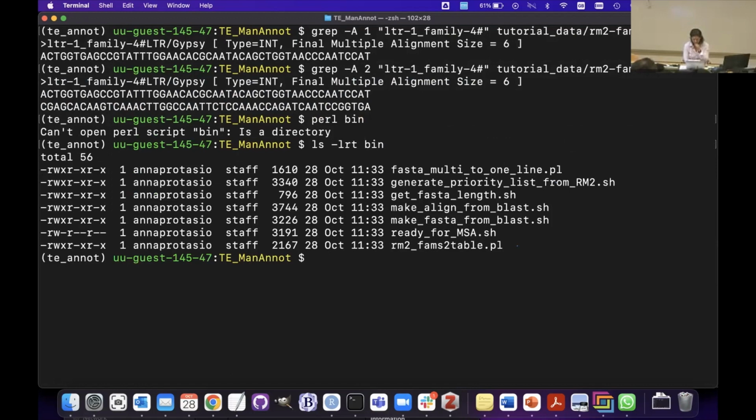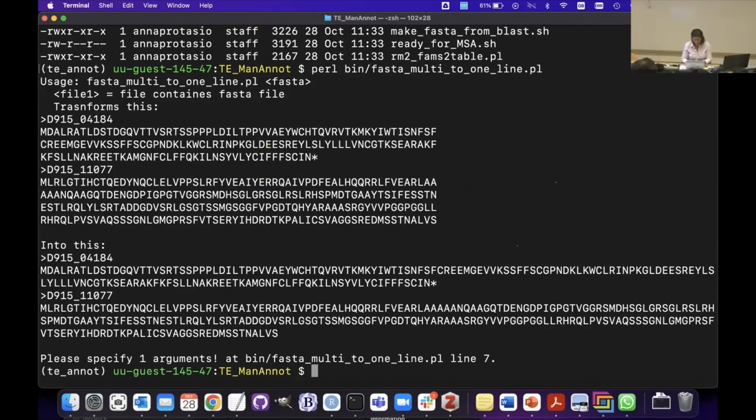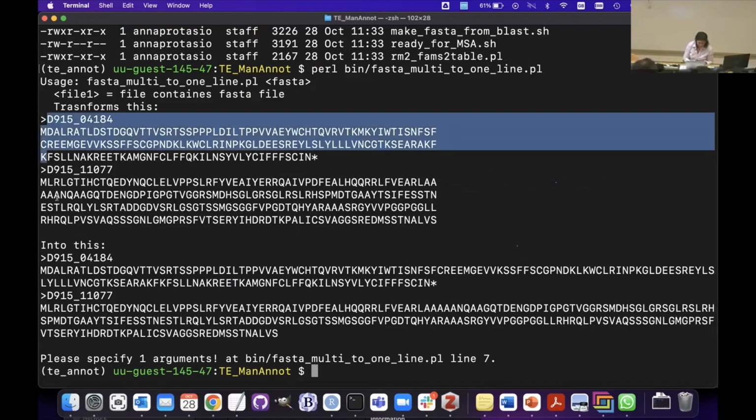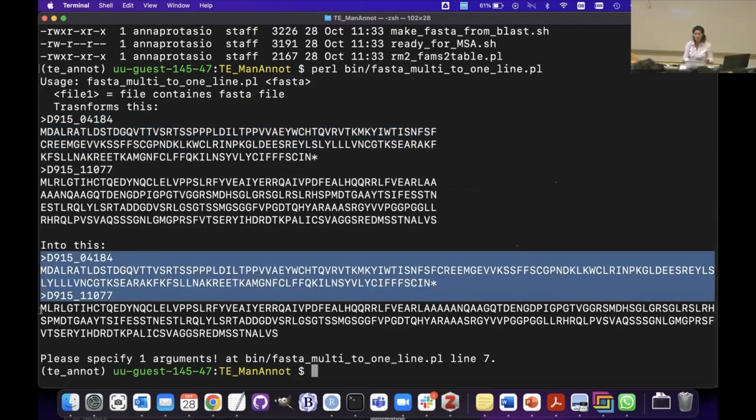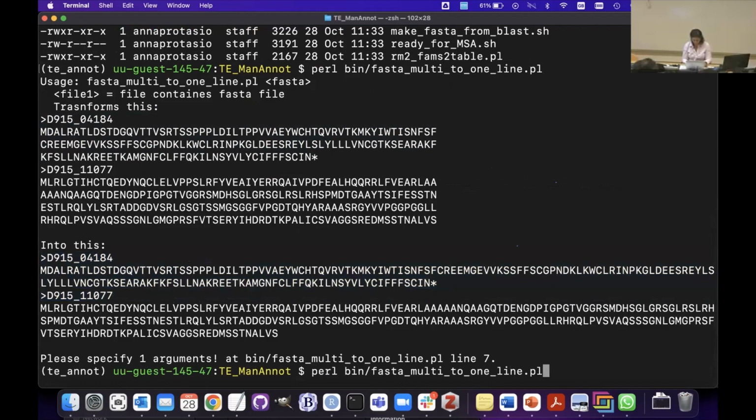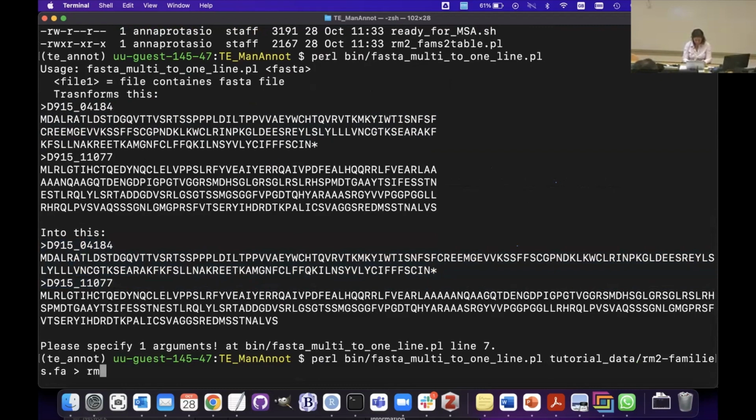In bin, there's something called FASTA multi to one line. It gives you all the directions of what you need to do. It says the file contains a FASTA file, and it will make this into this other thing. So it changes that into this. When you want to extract things that match a particular name, you can do it much easier. So we're going to do that with the RepeatModeler one, and I'm going to put it into a new file. I've already done it, so it's going to go fast.